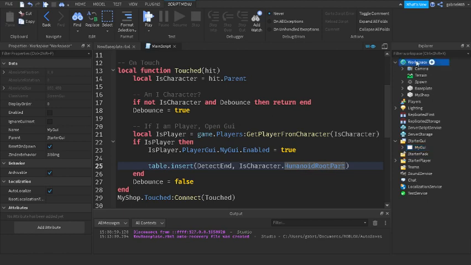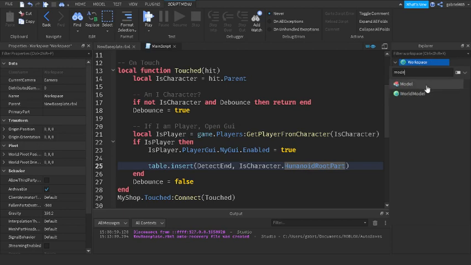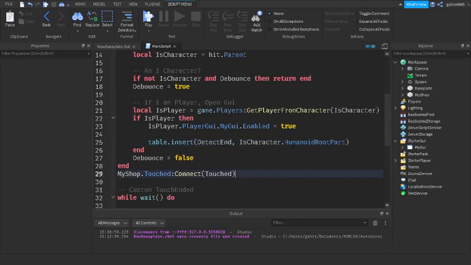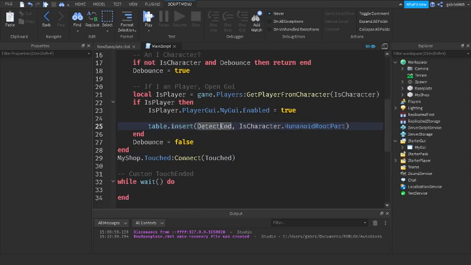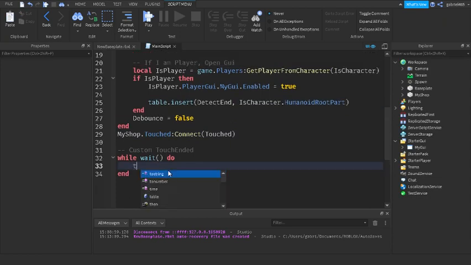Humanoid root part is what is in our character. If you don't know what the character is, it's the model in the game. So when you spawn in the game, there's going to be a model, and that model is going to have your name. That's going to be your character. It will be your username. My username is Gabriel405. So when you run the game, Gabriel405 is going to be placed in the workspace, and that's your character. We have something inside of our character called humanoid root part, so we're going to insert that into the detect end table.